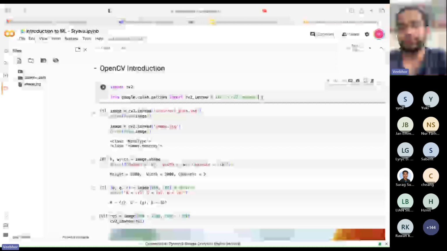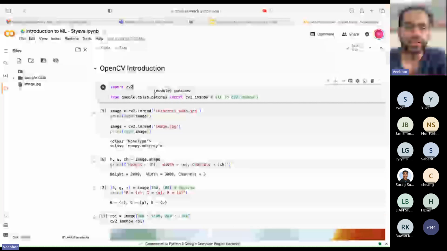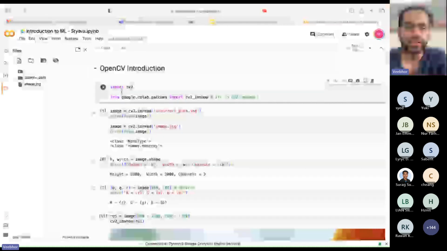So normally what you need to do is install the CV2 package. It is Python dash OpenCV. Pip install Python dash OpenCV. Once you have it, all you have to do is import CV2.